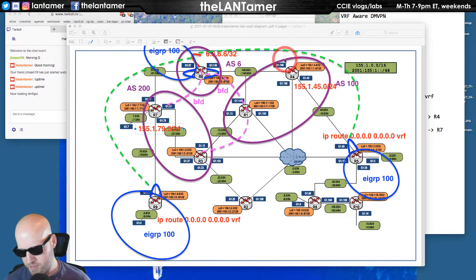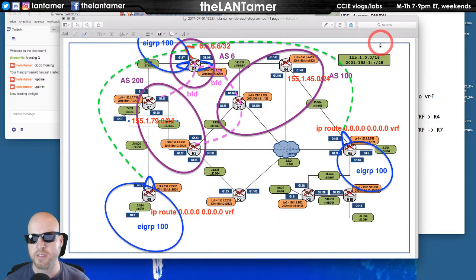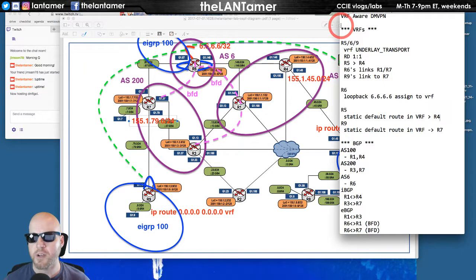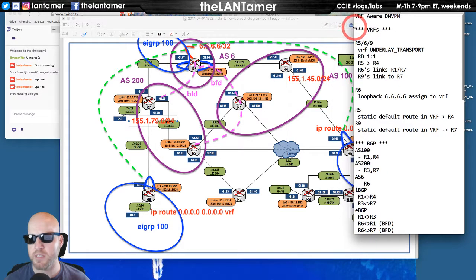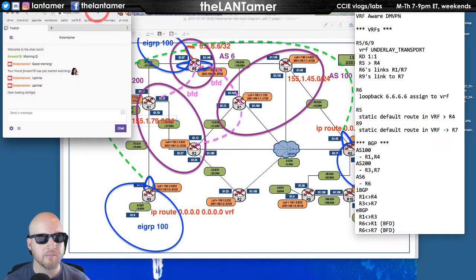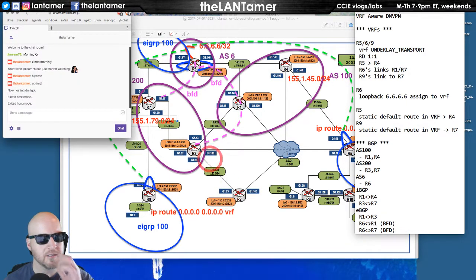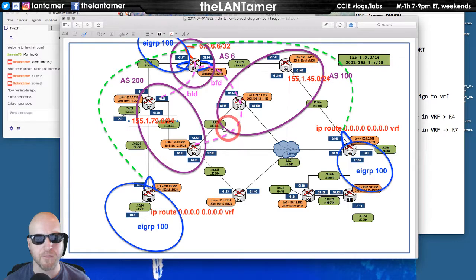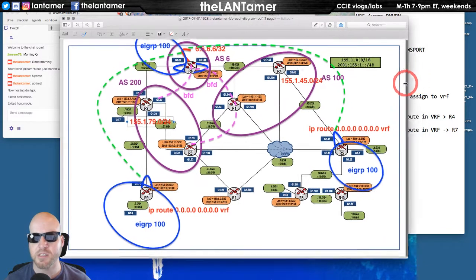Right, we're back here in the stream, and we're going to continue with part 2 of our VRF-aware DMVPN lab, and this will be the configuration part. We've already gone over the configuration and the requirements during the last stream. So now we're just going to review, or actually do, the configuration.